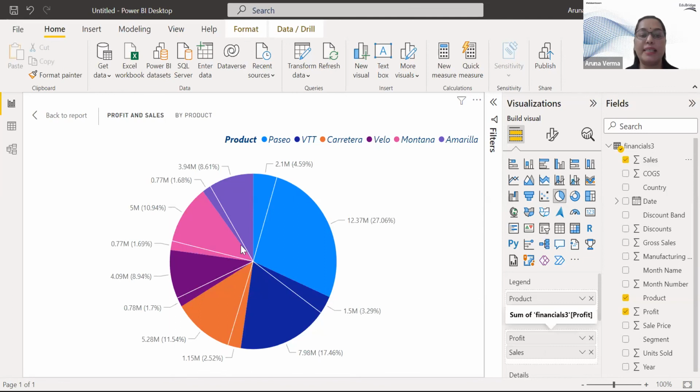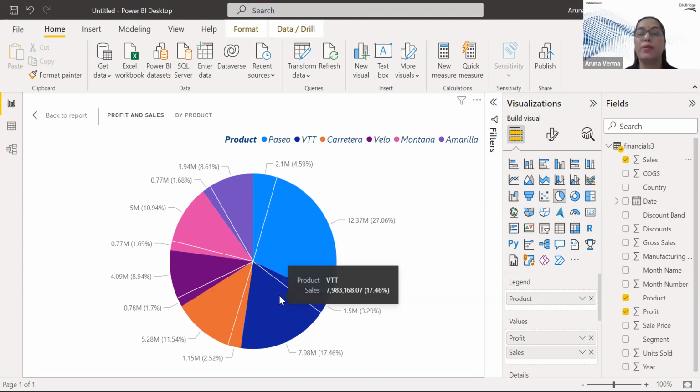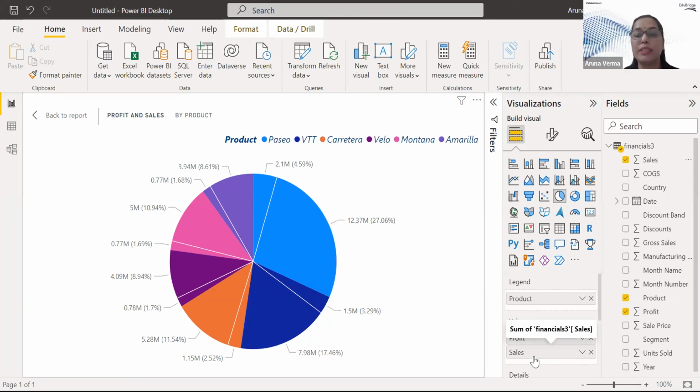Can you see one white line is also there under your visualization that shows you the sales and profit parts? If you keep your cursor on the white line, it shows you the sales for that particular product. And if you keep your cursor on the other part, it will show you the profit, because we have chosen the first value as profit and the second value as sales. If you choose sales as first, then all the slices will be bifurcated on the basis of sales, and this white line will be on the basis of profit.